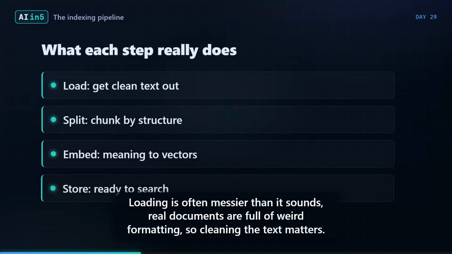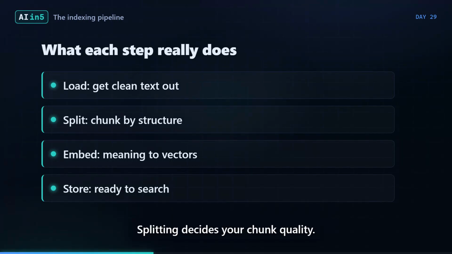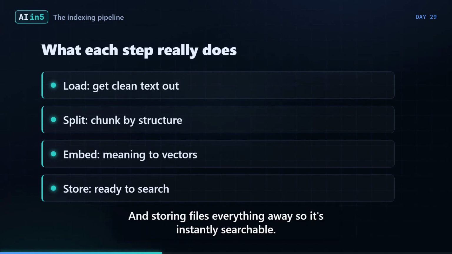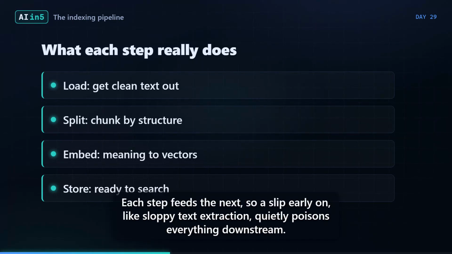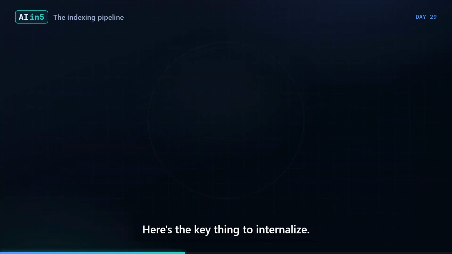Loading is often messier than it sounds. Real documents are full of weird formatting, so cleaning the text matters. Splitting decides your chunk quality. Embedding turns meaning into math. And storing files everything away so it's instantly searchable. Each step feeds the next, so a slip early on, like sloppy text extraction, quietly poisons everything downstream.